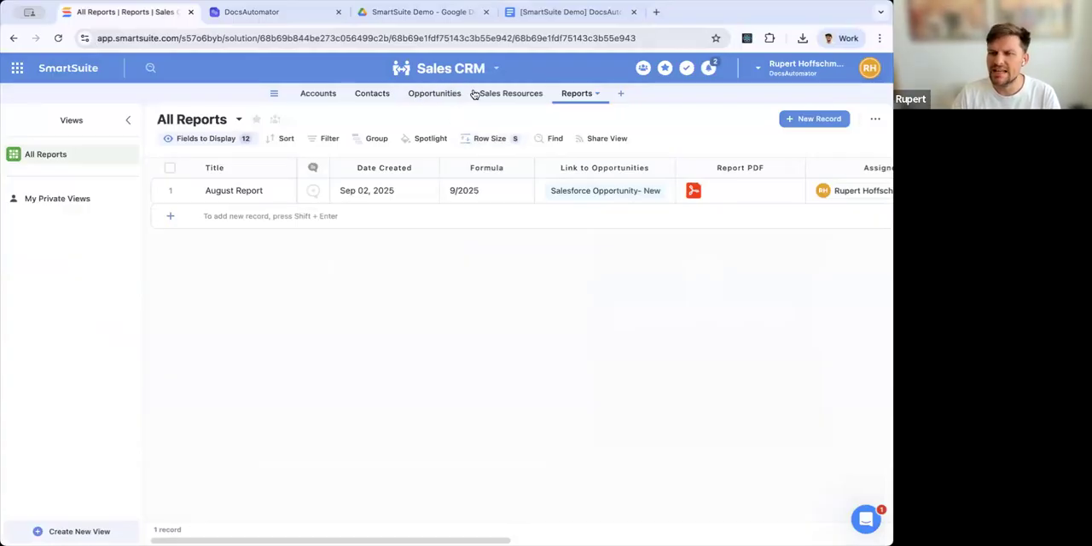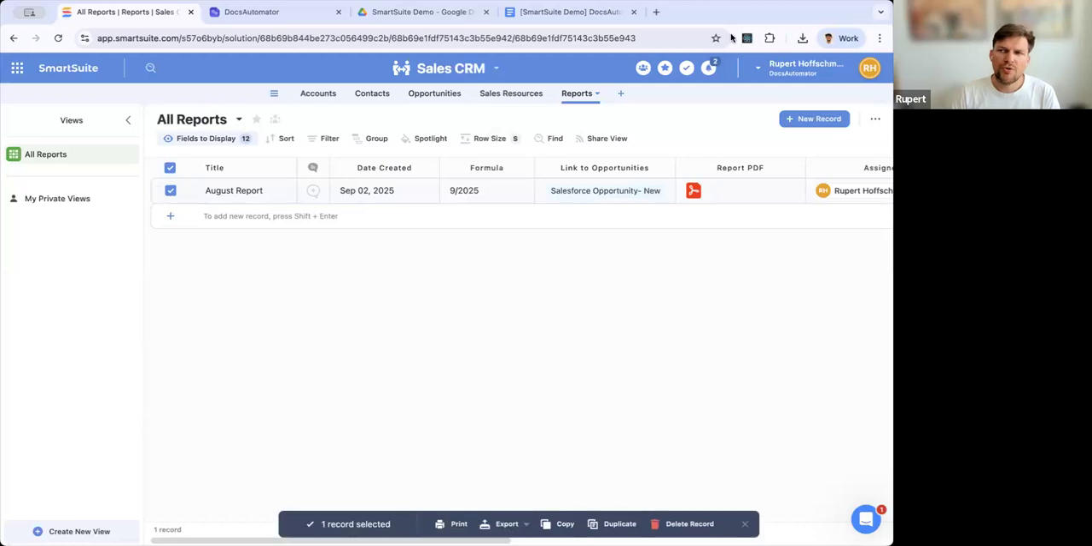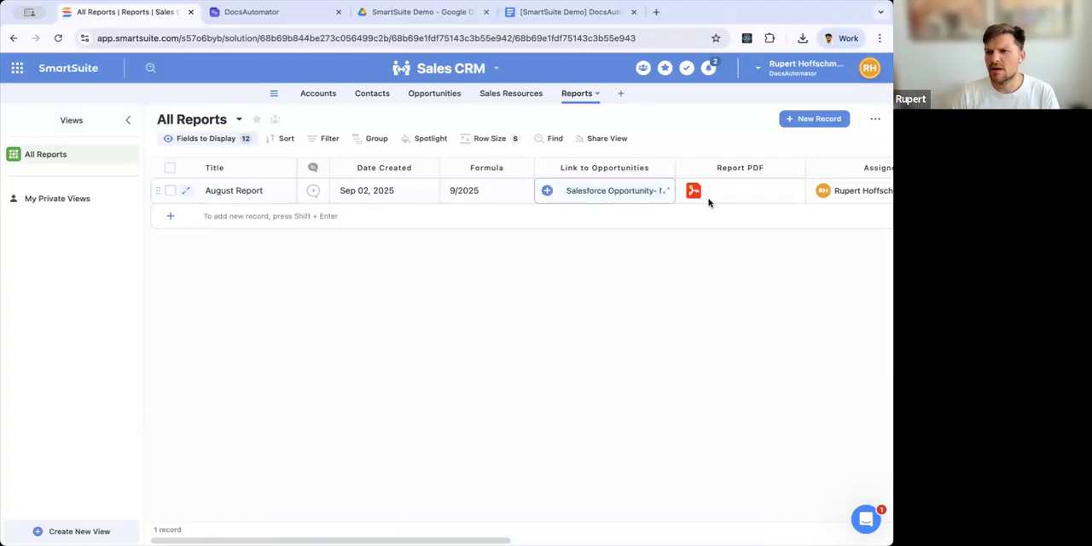I've picked this Sales CRM because it gives us a data structure that I thought was good to work with, because we want to print reports from our sales CRM and include various data in that report. You can see here that I've created a table called reports, and we're printing records. We're printing from these records, and in the end, we are generating PDFs in this field here.